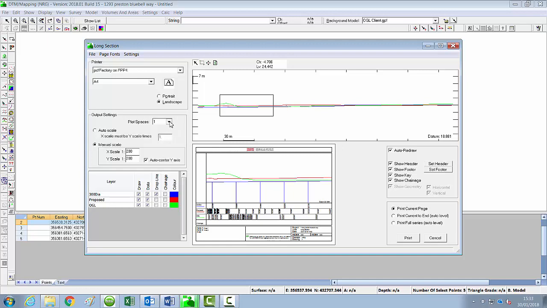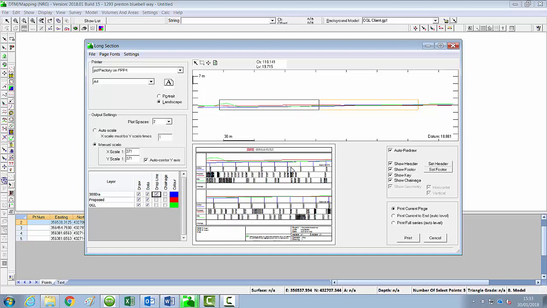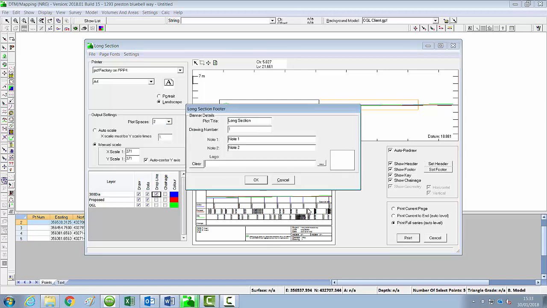I can also choose a double plot window so that it'll do 2 long sections on one page, or as many as you want. And then when I'm ready to print, I've got a choice to print this current page, or I can just print from here to the end in a succession of prints, or I can print the full series from the beginning to the end. So let's do that.